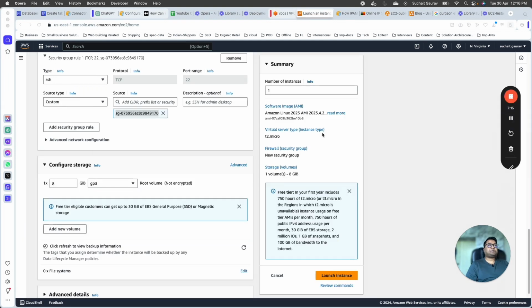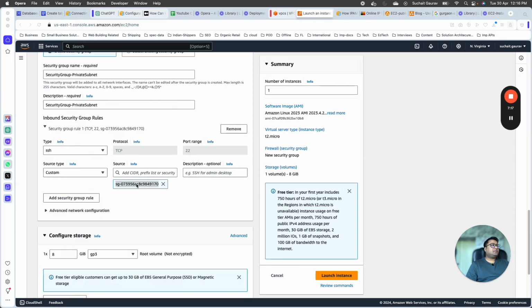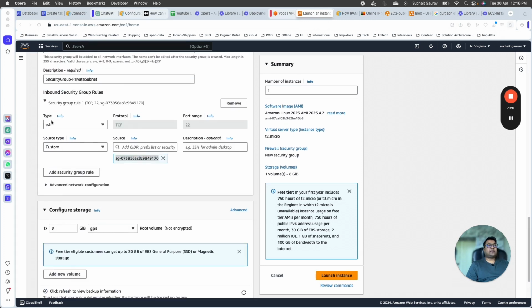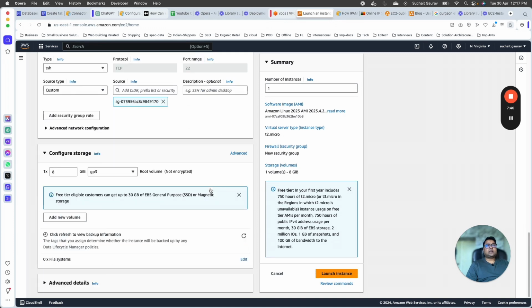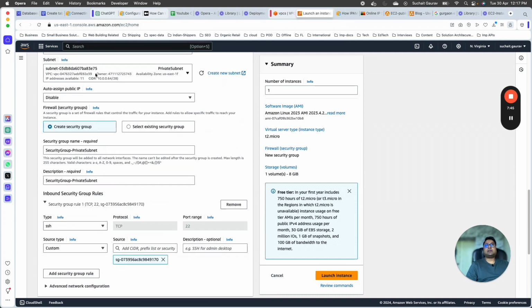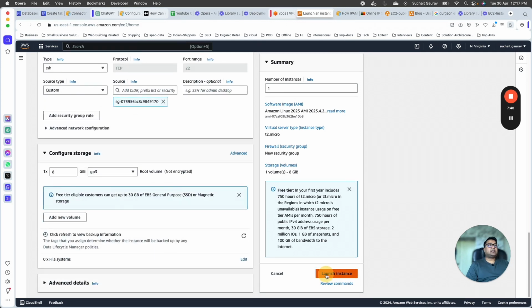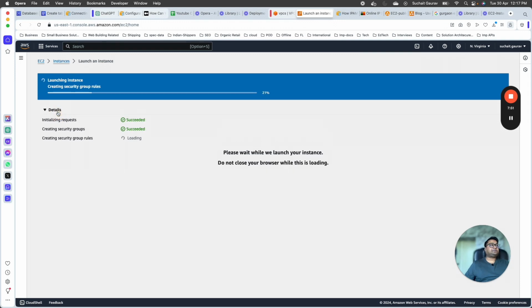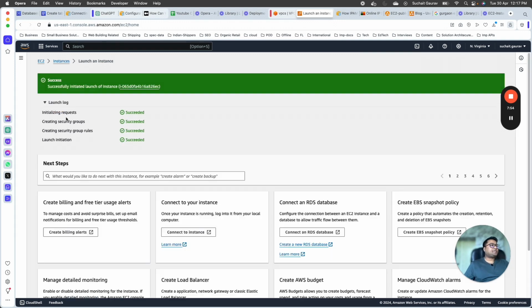All right, guys. So what I'm doing here is I'm asking to only allow access from SSH, and this SSH access should only be allowed using this security group, and this security group has been assigned to my EC2 instance in the public subnet. All right. So now I'll move on. I think I added everything, right? Private subnet and all those things I've added, and then I'll say launch instance.